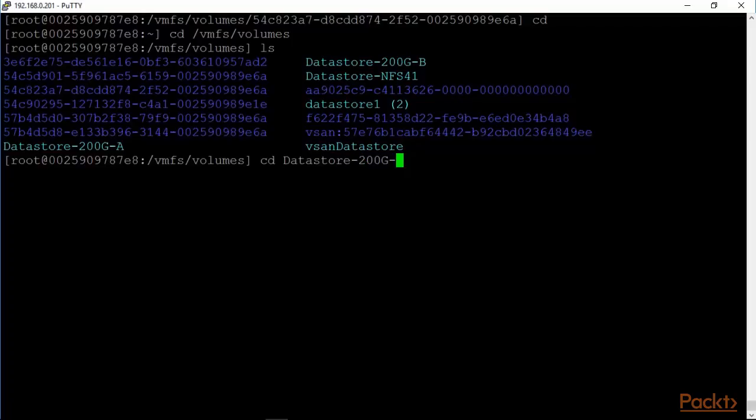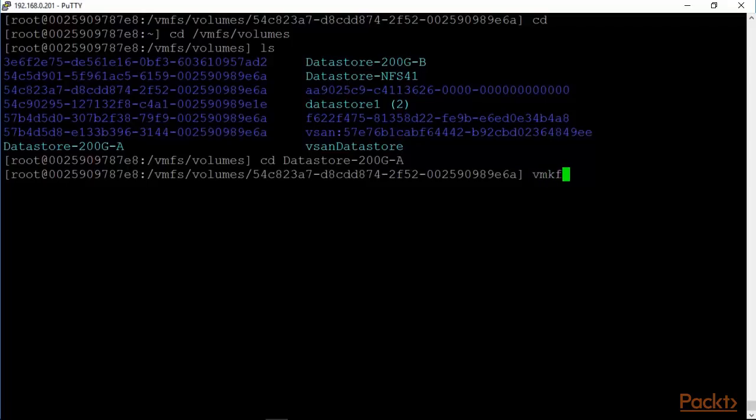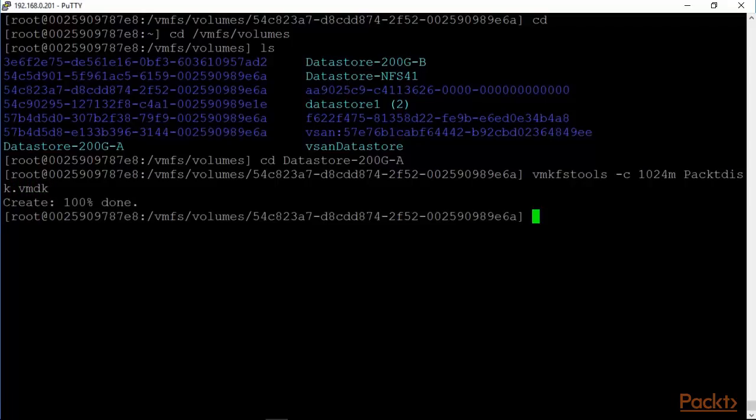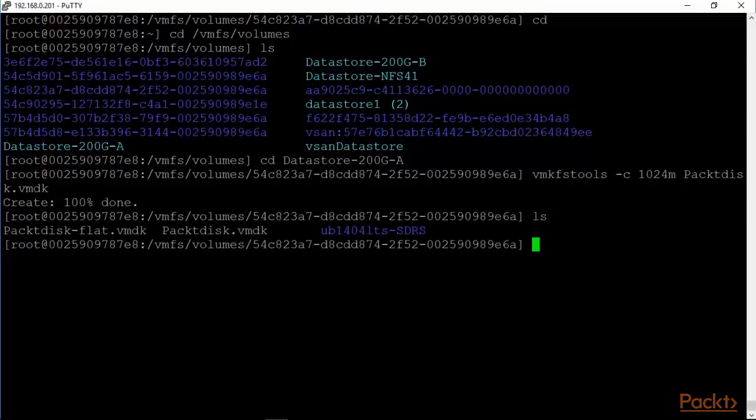Tab, I can go with a. We are there. vmkfstools -c 1024 megabytes, and we will call it packt-disk.vmdk, and that file is actually created. Now let's do an ls, and you will see that you actually have two files that have been created. One is your flat vmdk file, and then you have the regular vmdk file as well.